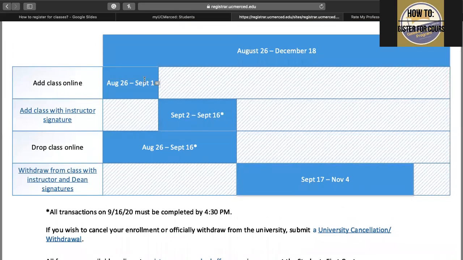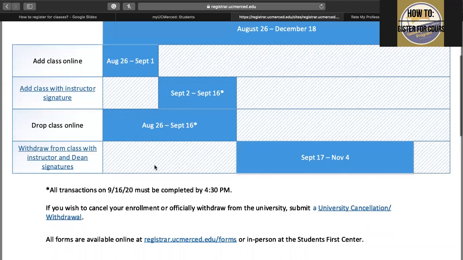So if you miss the September 1st last day deadline, you could still add another class, but this time you're going to have to go to the professor who's teaching that class and ask them for their signature and get that form in between those 2 days. And then to drop a class online, in order for your transcript to not have a W, meaning that you withdrew from the class, you have from August 26th to September 16th to do that. So you could drop a class and nothing is going to appear on your transcript.